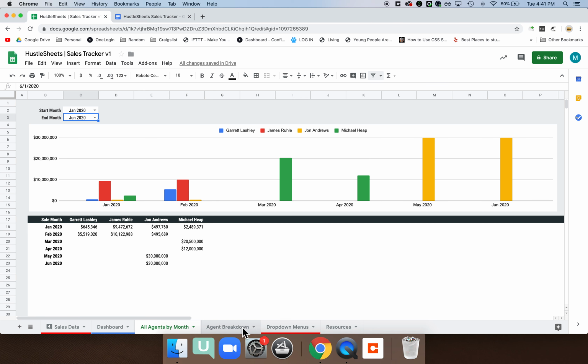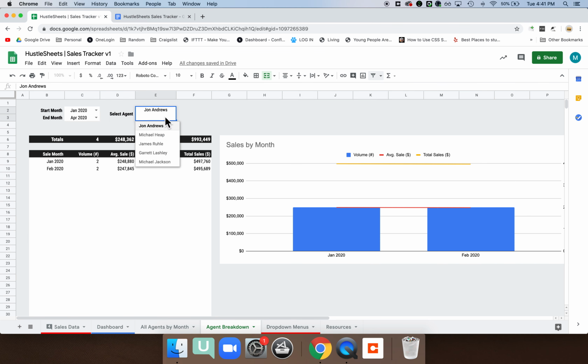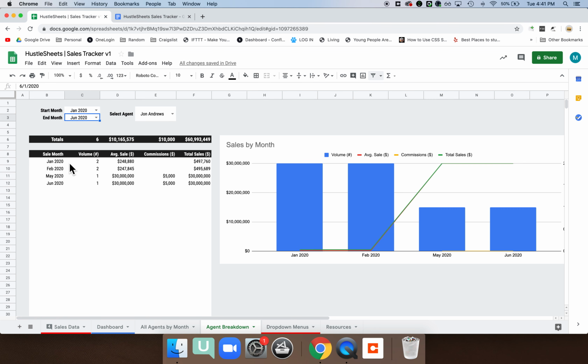And then if you want to look further at just one agent, you can just come here, select the agent you want to look at, select the time frame, and then this will show you the month, the volume, the average sale, the number of commissions, and total sales. So this is basically how the dashboard works.